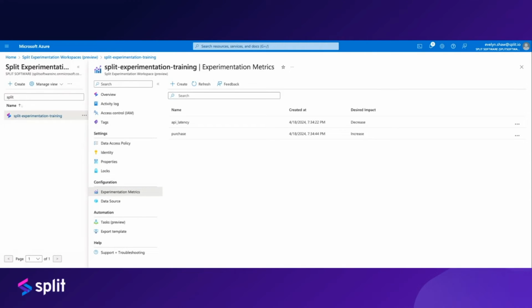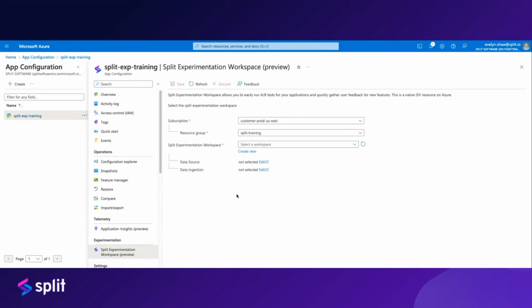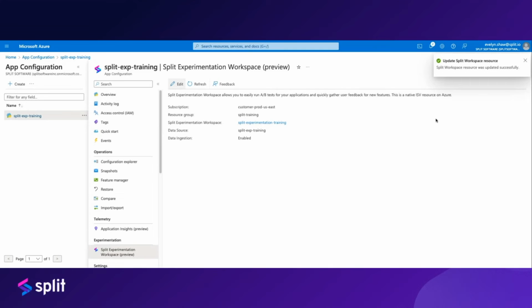Okay, great. So now I'm going to go back to my application config resource. All right, so now we're back in application config. And as you see now, we have created a split experimentation workspace. So I'm going to go ahead and look for this here. Let's refresh and that should show up the new workspace. And there it is. Let's go ahead and save this here. Great. And now you've connected this split experimentation workspace to your application config.